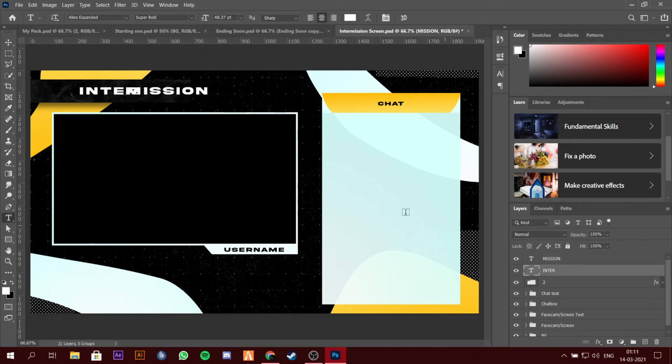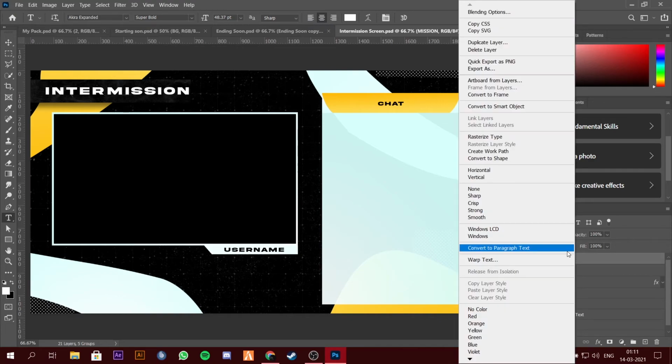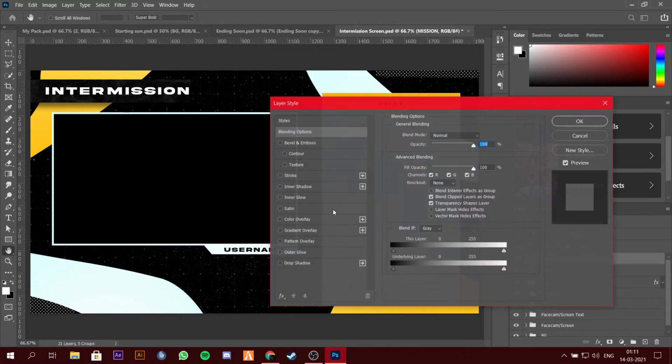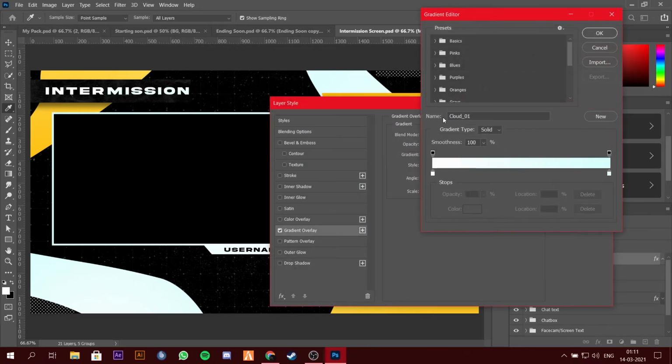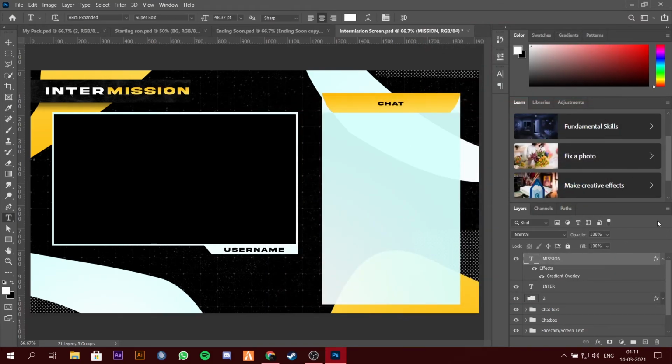So we're going to rearrange the text once more, intermission, and we're going to change the color of this text to something different, maybe the yellow again. We're going to follow the same pattern which we are using. I guess this is the intermission screen.